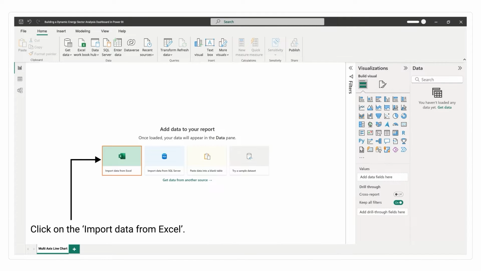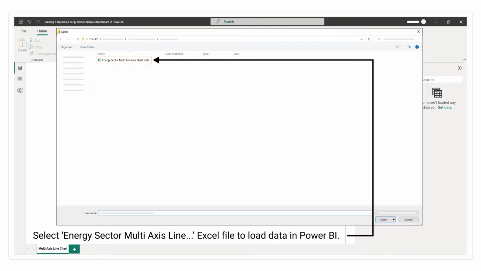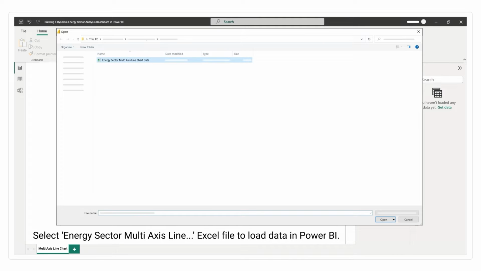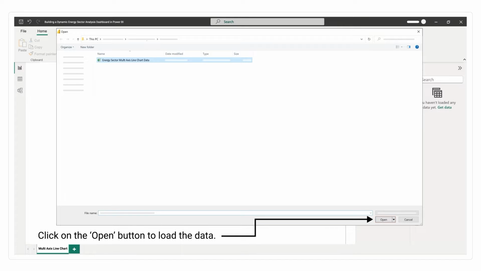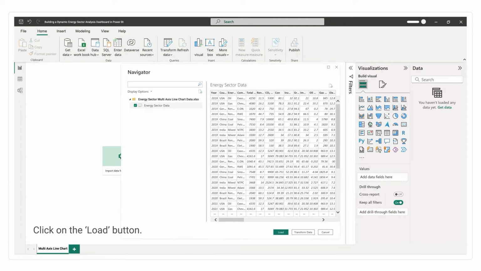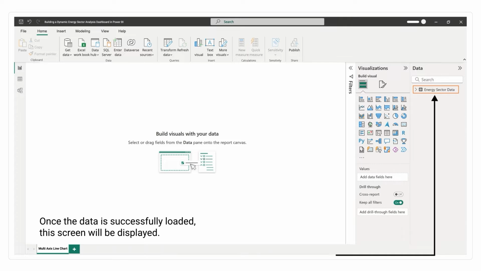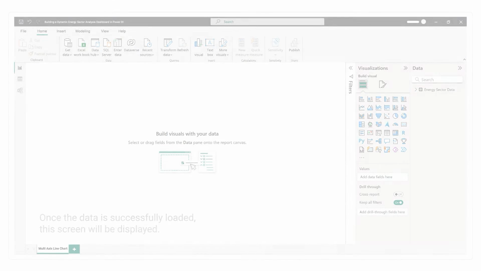Click on Import Data from Excel. Select the Energy Sector Multi-Axis Line Chart Data Excel file to load data in Power BI. Click on the Open button to load the data. Select the worksheet that contains the data. Click on the Load button. Once the data is successfully loaded, this screen will be displayed.